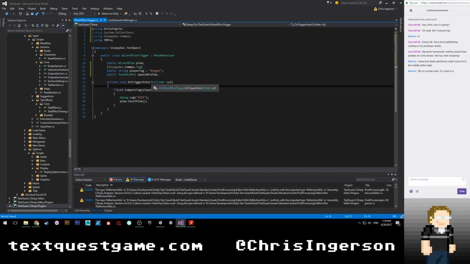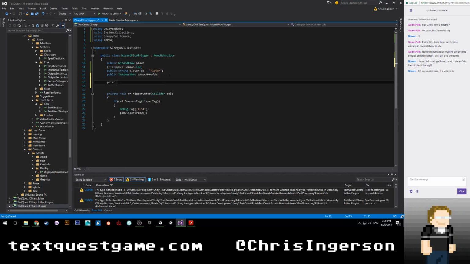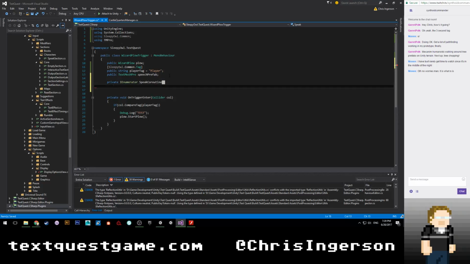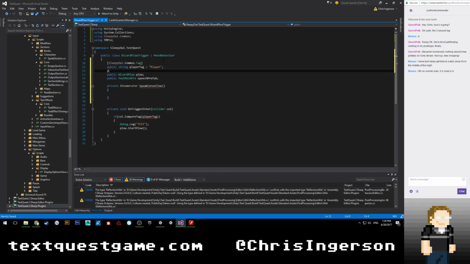Okay, so we're going to write some coroutines here. Private, I can't spell private apparently. Private enumerator, and we'll just have this be called speak coroutine. All right, we're going to need some extra information up here. Go ahead and do this. Public float. Do I want to say lerp duration?